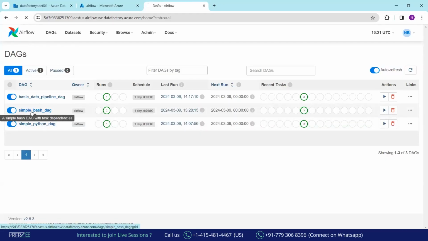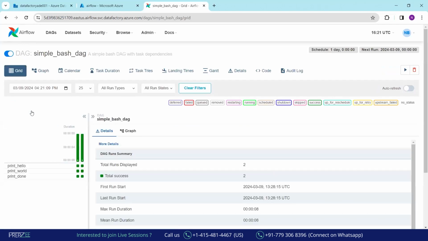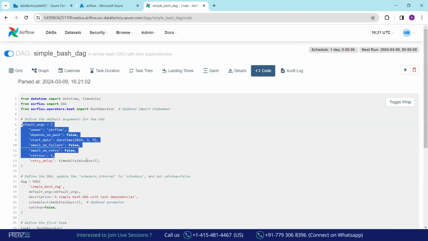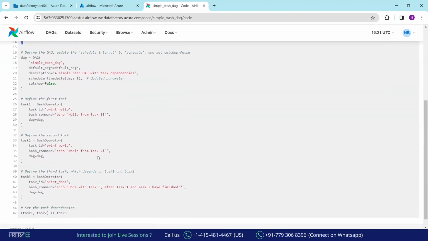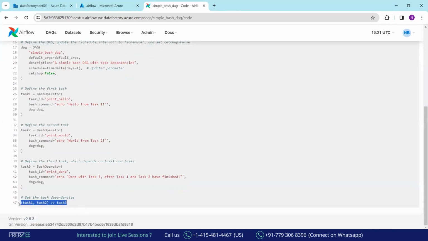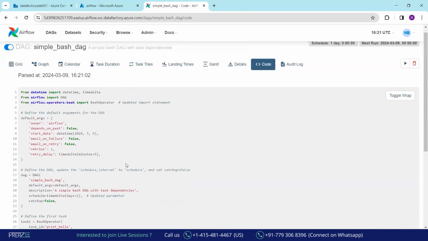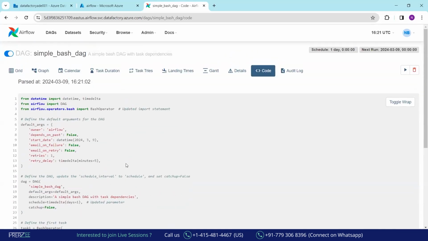Then now if I open this DAG file, I can see the code here also. DAG arguments, then the DAG object, then those three tasks, bash tasks, and then the sequence. Okay, this is a complete program, but it doesn't allow you to write anything or edit it here. And now see the beauty.